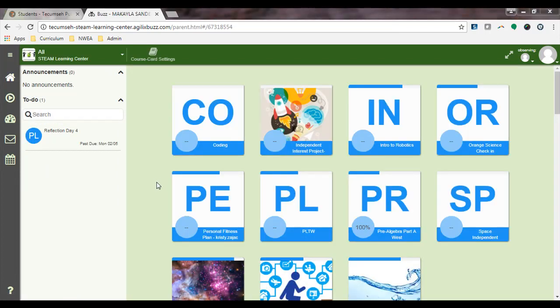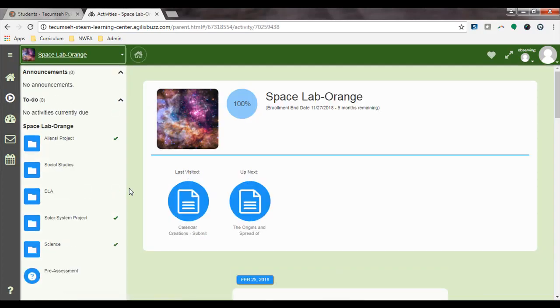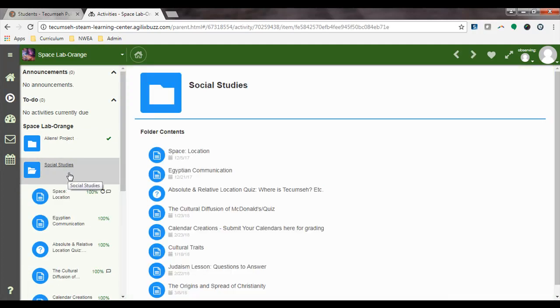Another way to find the activities of your learner from a particular course is to click on the icon that looks like a play button over on the left-hand side. If you hover over this, you'll notice it says activities, and if you click on it, it'll provide a list again of the courses that your learner is currently enrolled in. So for the same example, if we clicked on the Space Lab from here, again, you'd see the same setup of folders and activities that we found in the previous example.